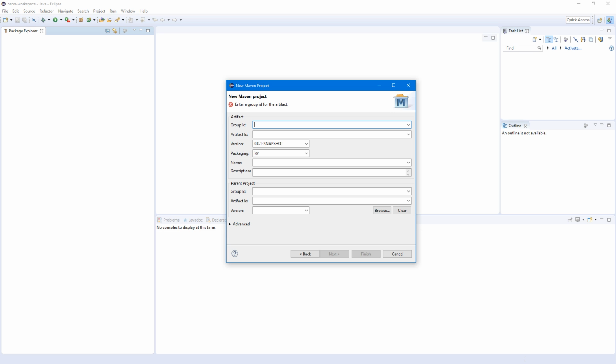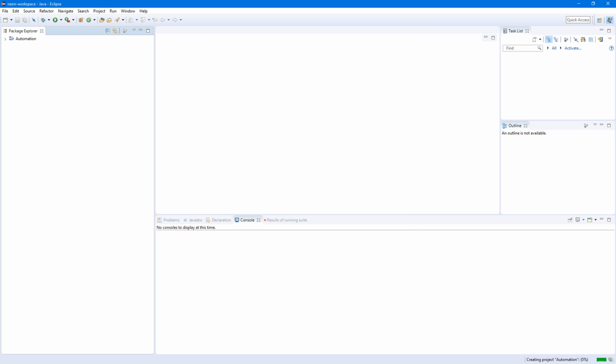So first of all, let's type our group ID. Since we're going to look on Dice, let's name it like that. And test. Artifact ID, let's name it automation. What else do we need? Name, again automation, and description. Something like that. Go ahead and click finish. So now we have our very simple automation project created.